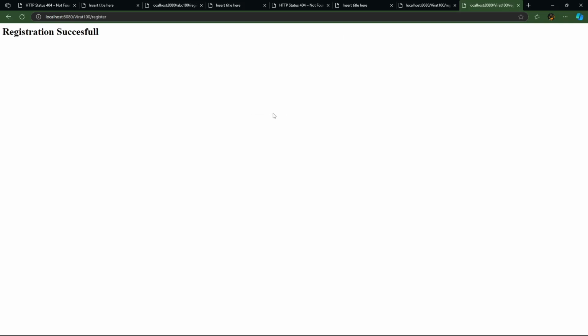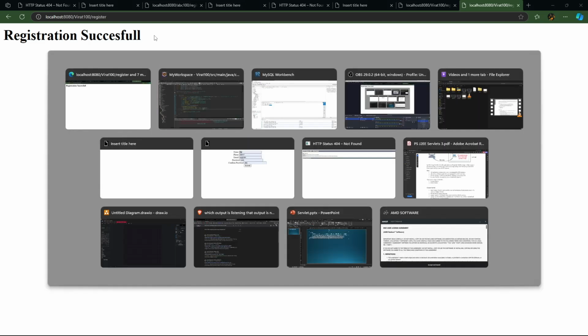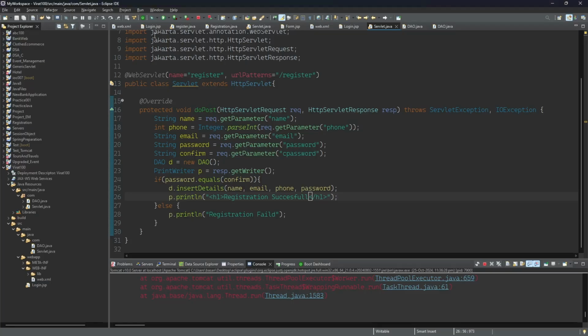Submit. See, now it came. It came how it came. See, like a heading tag, right? So if you want to print anything, any type of page, you can write all your HTML code inside this println, right? All your HTML code.